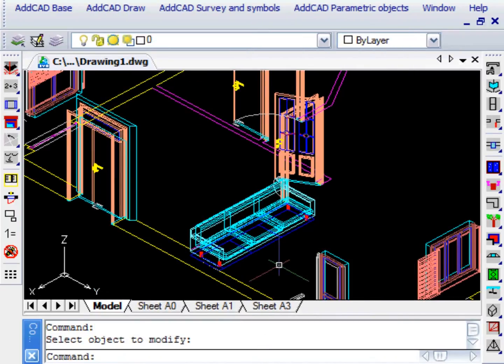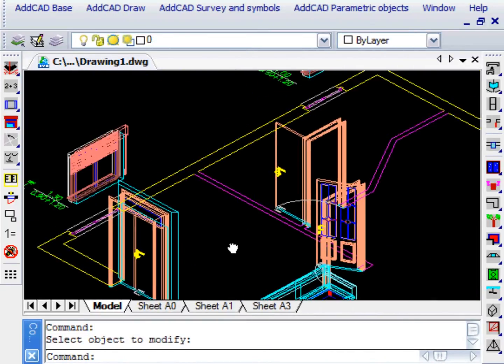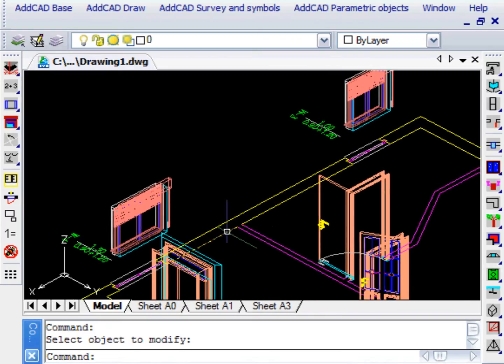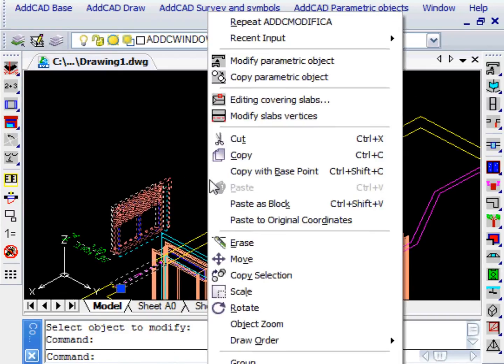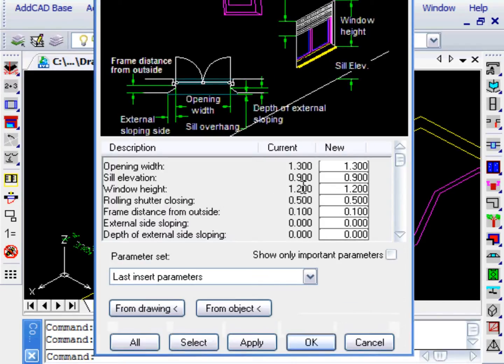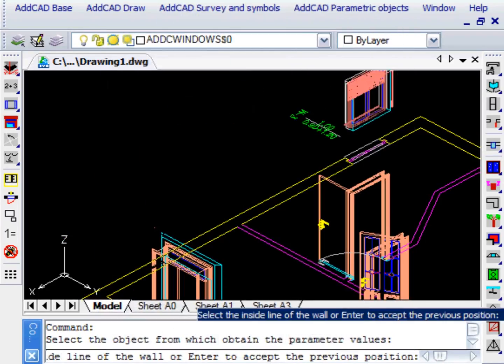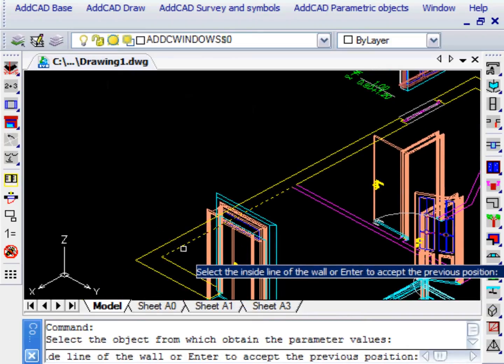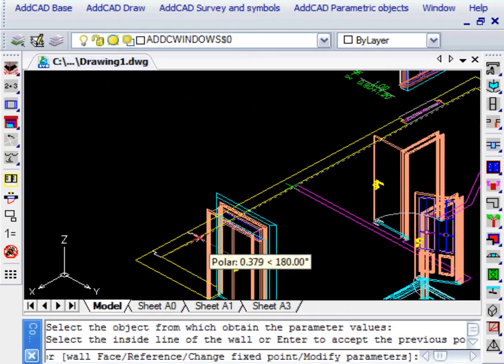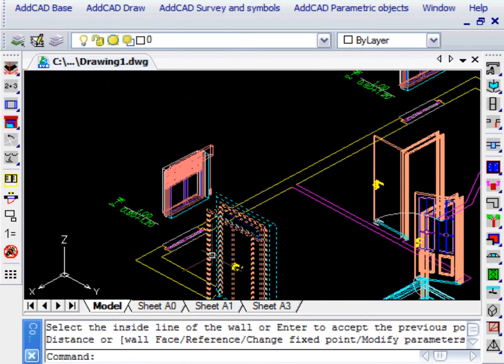We now modify the window and learn a new way to assign a value to a parameter. We get the opening width value using the From Object button. In this case, we are asked from which object we want to retrieve the parameter value. Once you have changed the parameters, if you leave with OK, you are also asked to indicate the insertion point once again. In this way, it will be possible to put the window on a different wall.